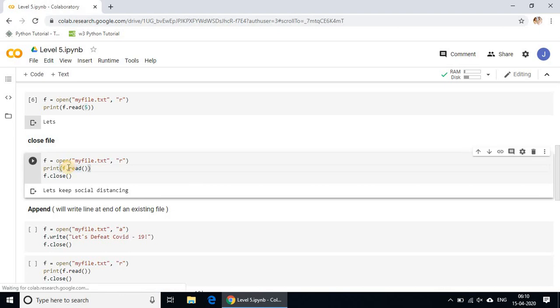And if you want to close a file, you have to call the syntax f dot close. Here I opened a file named myfile.txt in read mode, and I read it, print f dot read. I have read the entire content in the file, and after reading I am closing the file. F dot close is used to close a particular file.